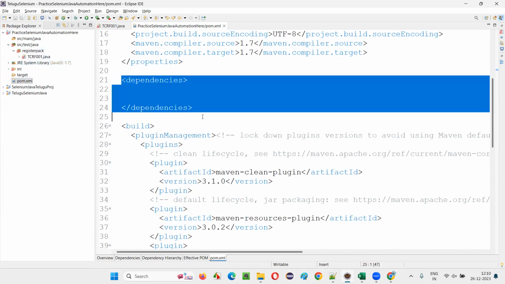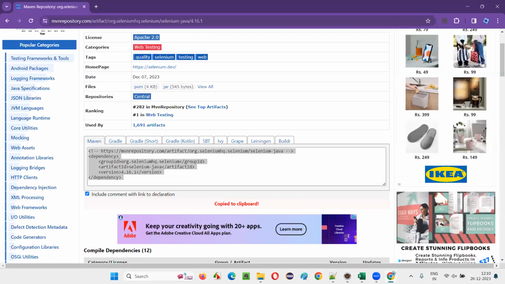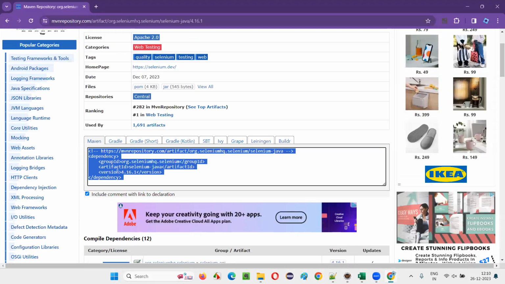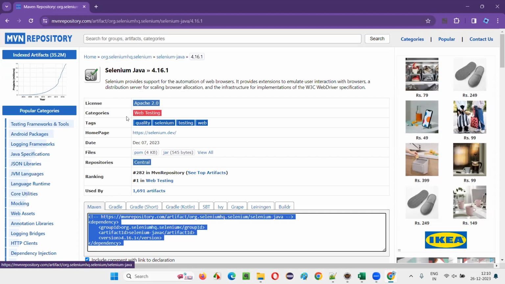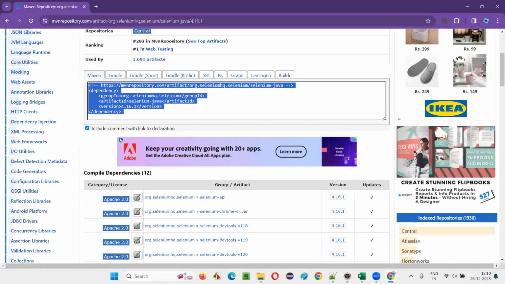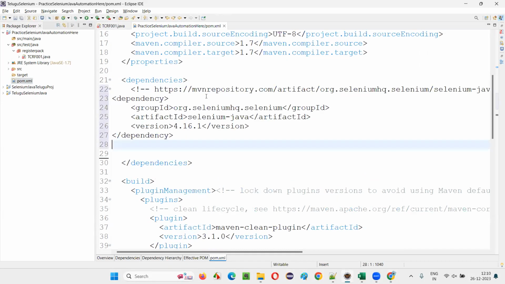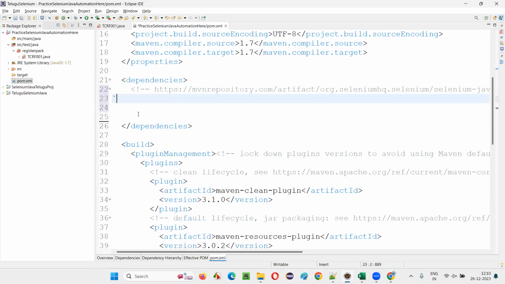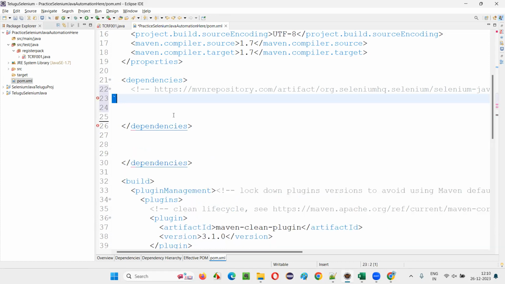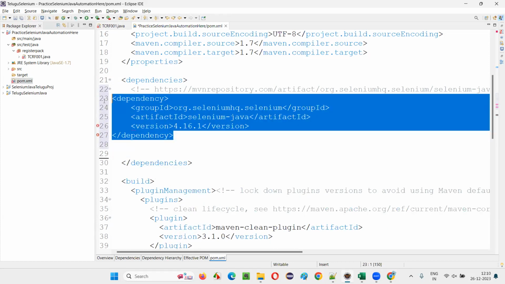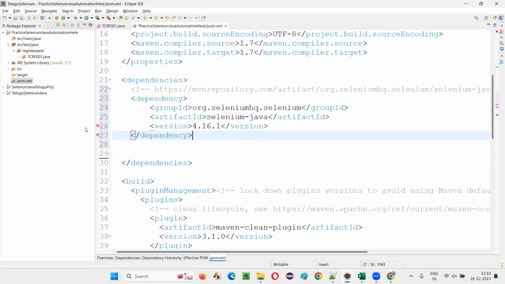I have removed that. But in the dependencies section, whatever you copied just now, under the Maven tag of this Selenium Java, whatever the latest version, this particular thing I copied. I'm just pasting it here. Once pasted, just align it properly so that it looks good. Yeah, just align it properly, guys. Save.